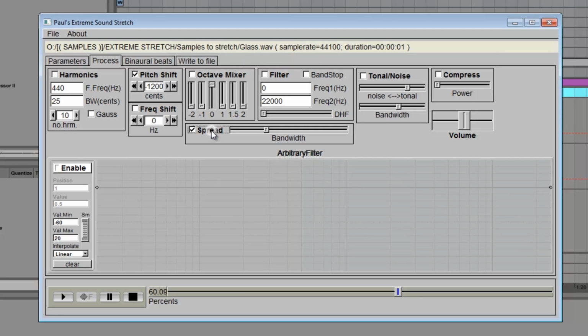You've got the spread, which is basically gonna work like the panning kinda. You're panning the sound in terms of the stereo spectrum, so you're gonna get totally different sounds with a lot more stereo character. Really great.